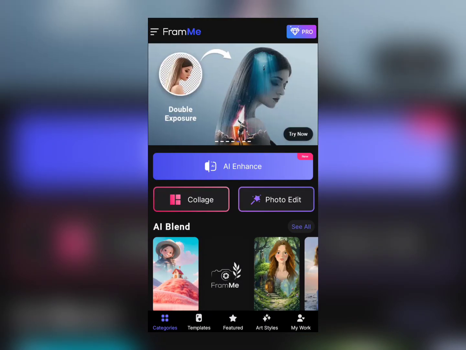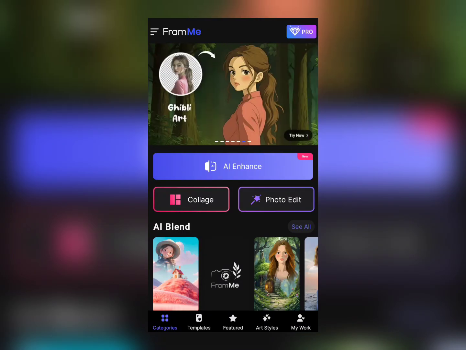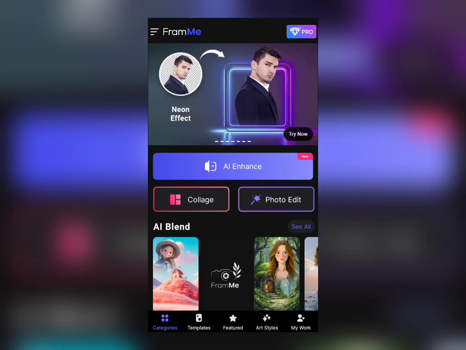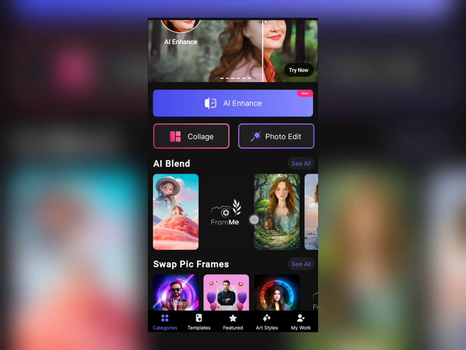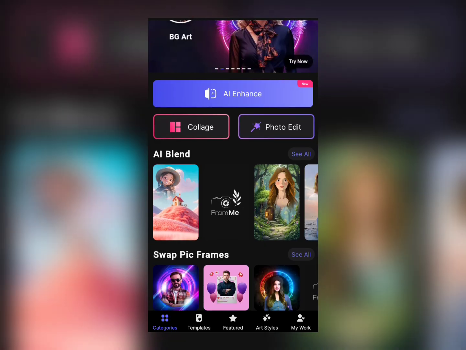Pretty much the home screen of the application. Do keep in mind this application has quite a lot of ads, so do keep that in mind when using it. But anyways, these are all the features as it relates to this application here.